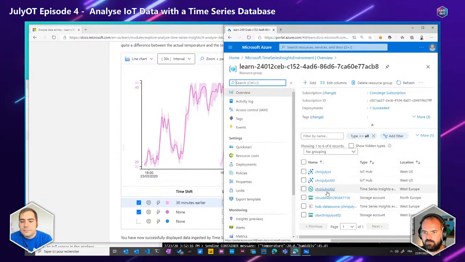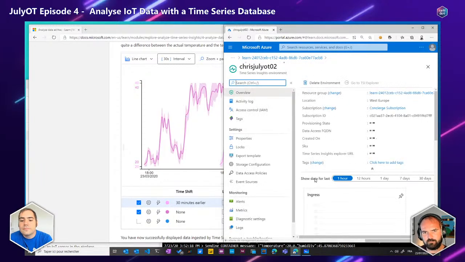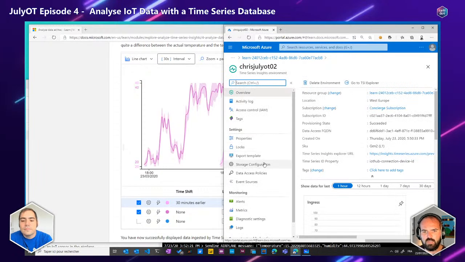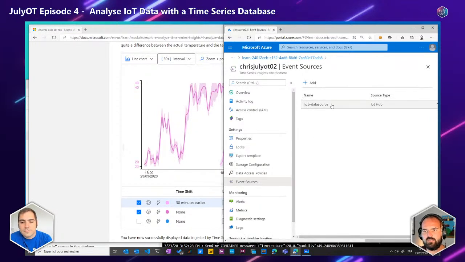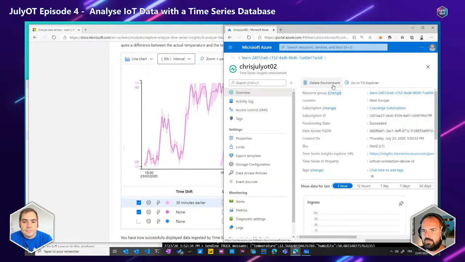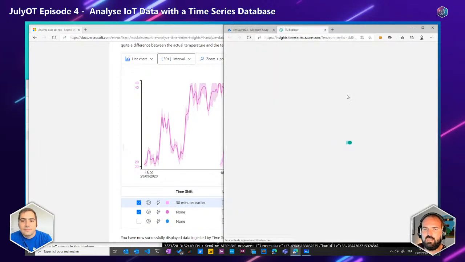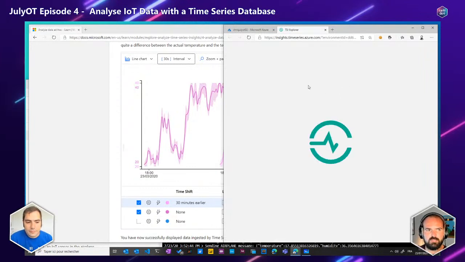So my environment is created. As I told you, you can here on data access policies share your environment with other people in your organization. You can add other event sources if you want, but everything is happening in this TSI Explorer. So I will go ahead and click there and get connected to my Time Series Explorer.